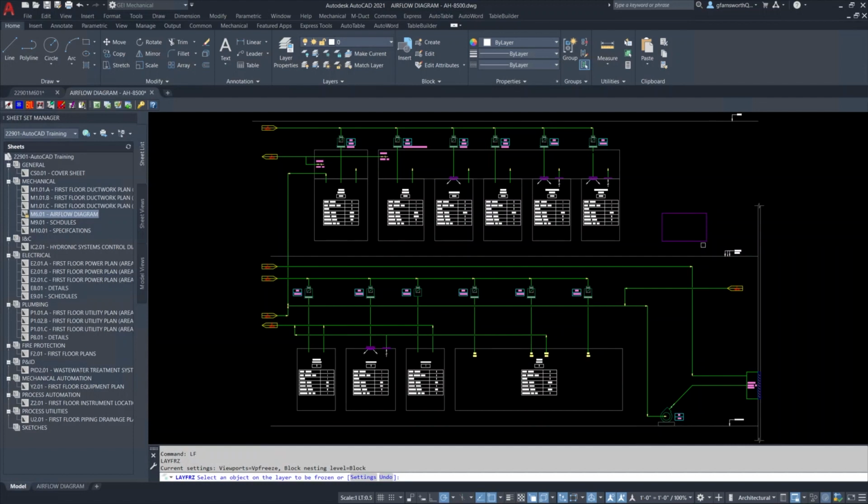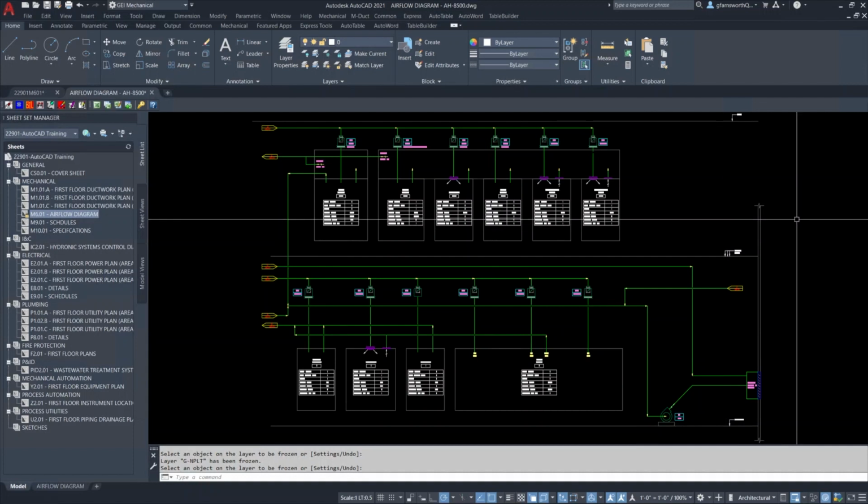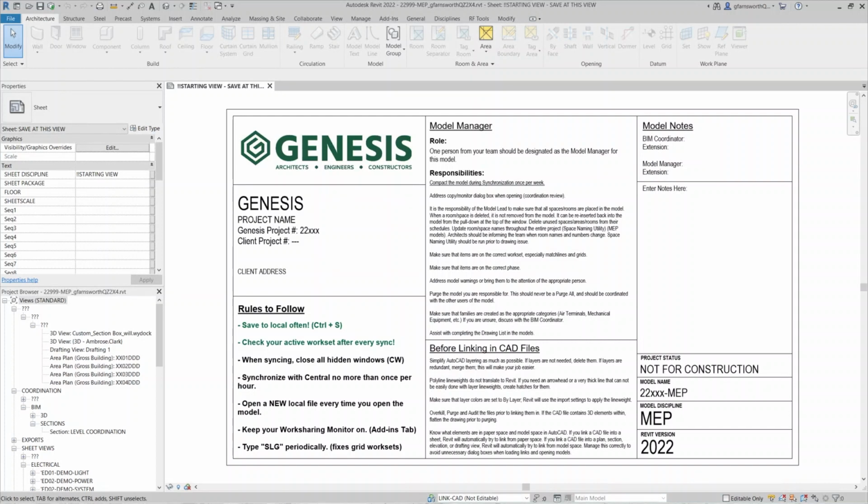If you freeze the layer before linking the file, the items on that layer will be unchecked in imported categories in Revit. But this only works the first time you link to a drawing. If you forget to freeze a layer in AutoCAD before linking, or if you add a layer to the AutoCAD file after linking, the layer will default to checked on in Revit and you will have to turn it off manually in imported categories. Now that the AutoCAD file is cleaned, we can link it into Revit.